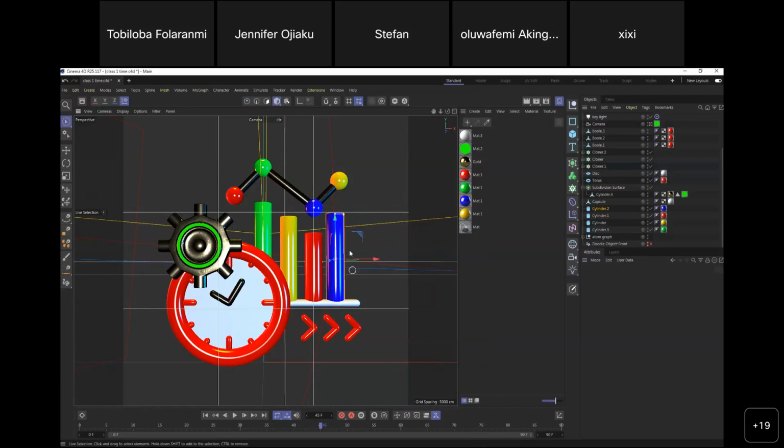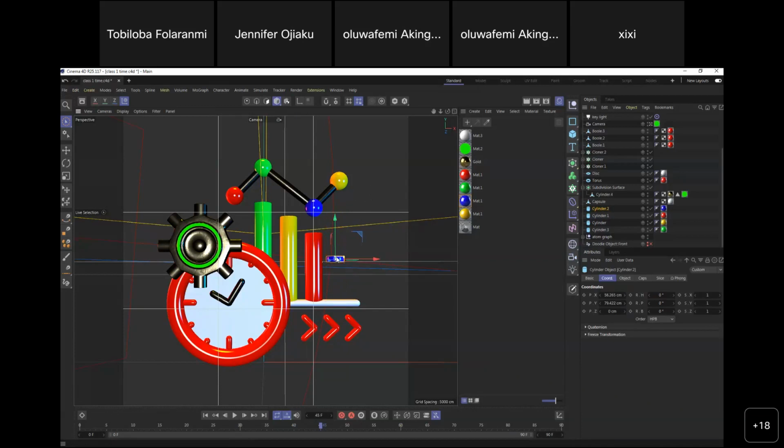Okay. Let me see. I want this thing. You moved that bar inside. So if I do this, right, you see both are moving. So I don't want that. So I think, hold on.